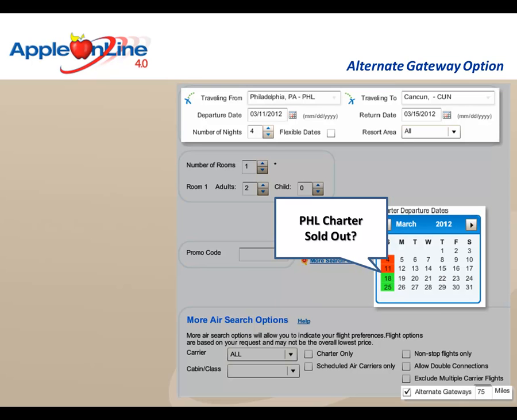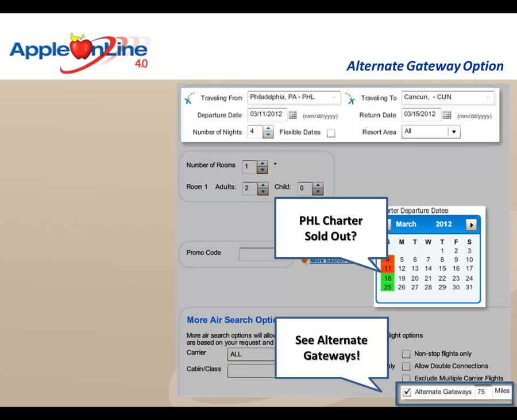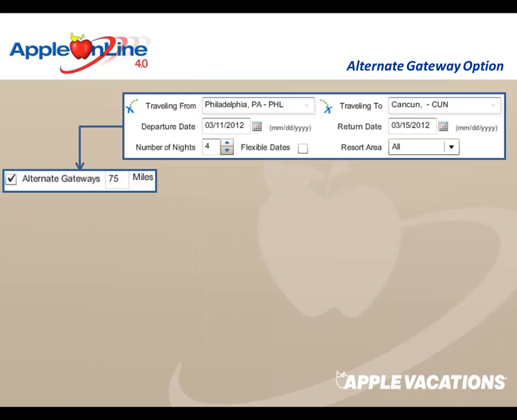What if our clients were open to driving an hour or two to get that deal? Is there anything leaving from a surrounding area? Let's select our alternate gateways option and set a range of, say, 75 miles. You can see we left our original criteria the same and just specified that our customers are willing to travel a bit to get that value. Let's search as normal and see what we will turn up.